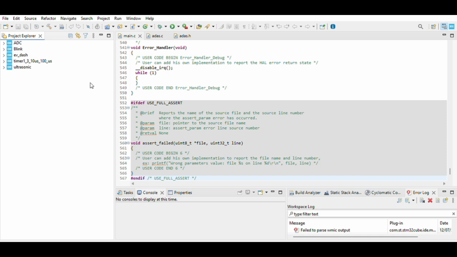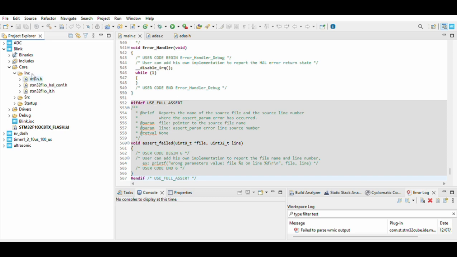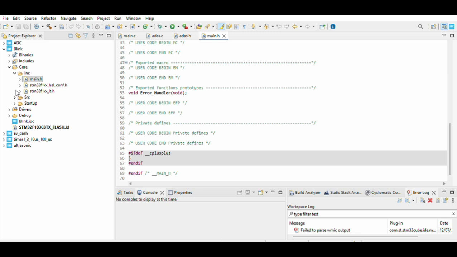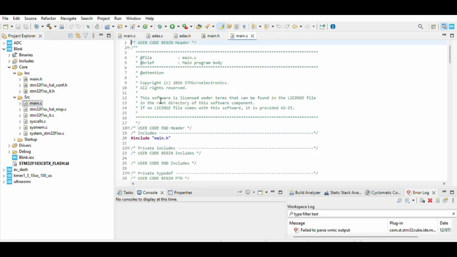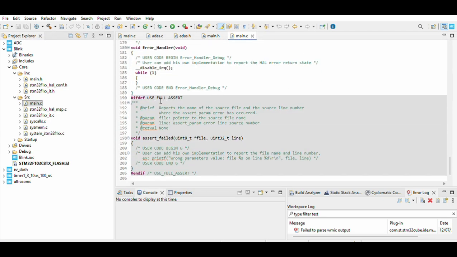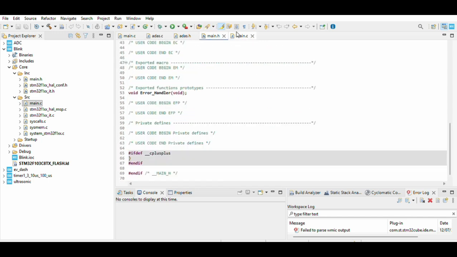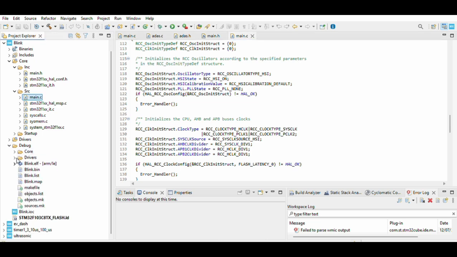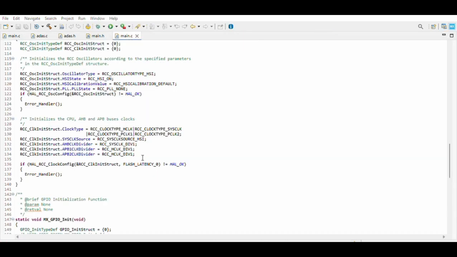Okay, now we can start the project with the Blink. Open the project, and we can see the binaries, includes, core and drivers, debug. Let's open the core and see the inc folder. Let's open main.h, and the src folder. We can see the main.c file with the main code. Okay, let's debug using blink.ioc. We can see the blinking file.